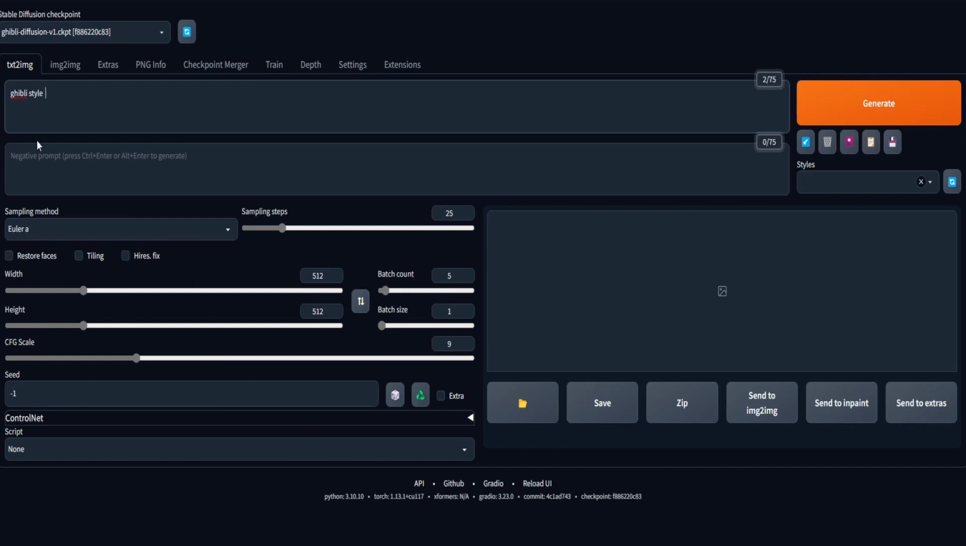And I'm going to write a prompt in my text to image tab. And this prompt is going to generate 5 images that are Ghibli style. How am I going to go about this? Now let me give you a quick introduction to prompts. First, you need to give what exactly you want in the picture. Second, do you want the medium in which the picture is? Third, you want to give it some stylization.